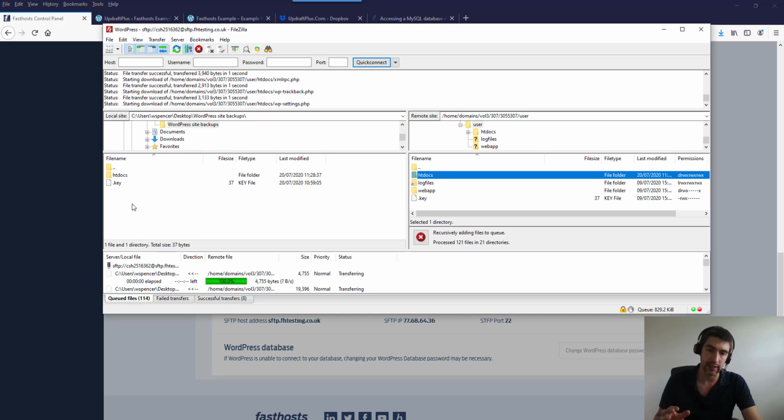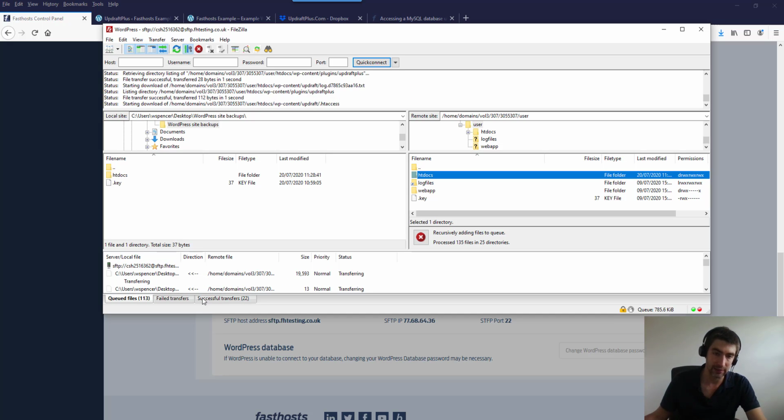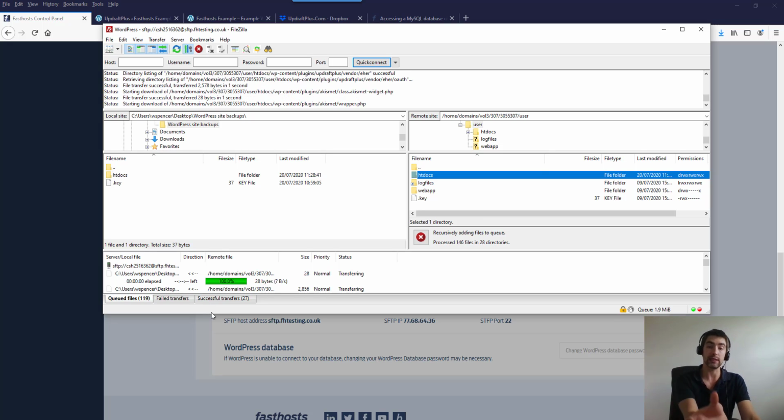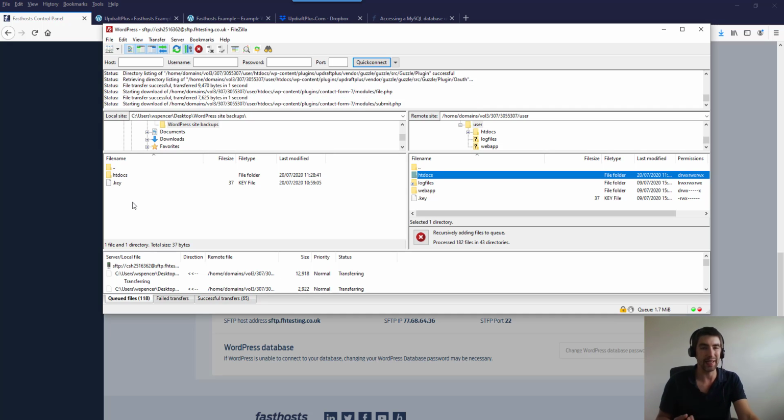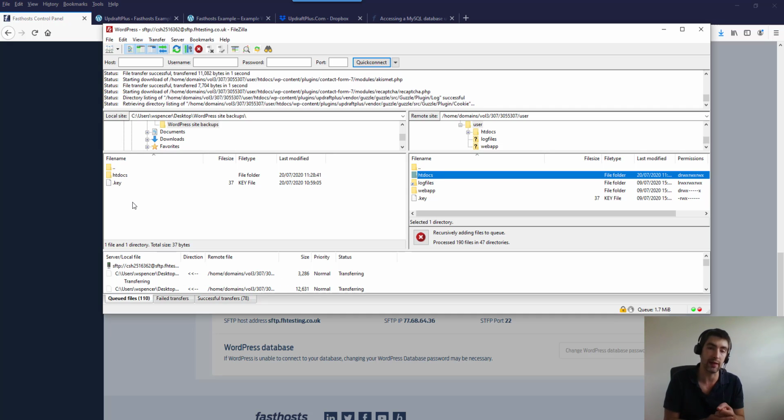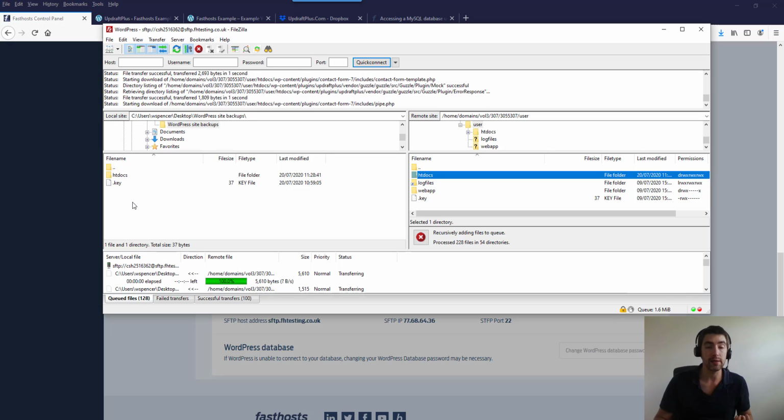So I'm not going to sit here and make you watch it. As you'll see down here, there's going to be a lot of files transferring. But once that's finished and you let that finish, you're going to have a full backup of all your website files safely located on your local machine. And again, I would recommend maybe uploading that to some secure cloud storage, obviously. But yeah, that's the backups done for the website files.